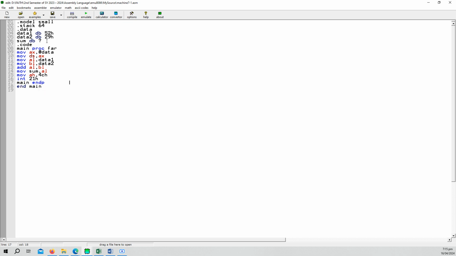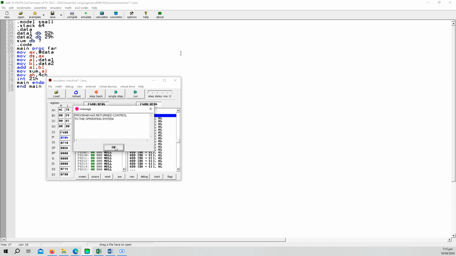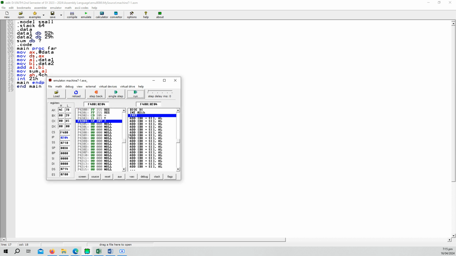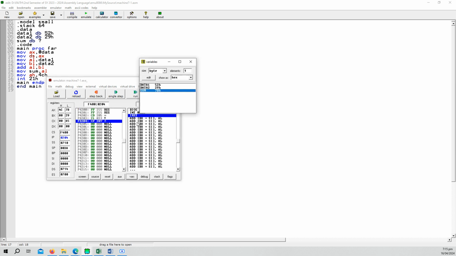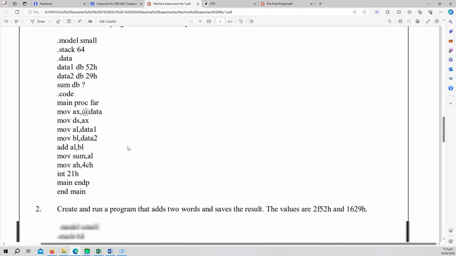So once we have laid out our code, same procedure: we emulate, and then we run. Then when we press OK, we can check the values in vars. When you open vars, you will see that the value of data1 is 52H, data2 is 29H, and their summation is 7BH. So that is our first example.